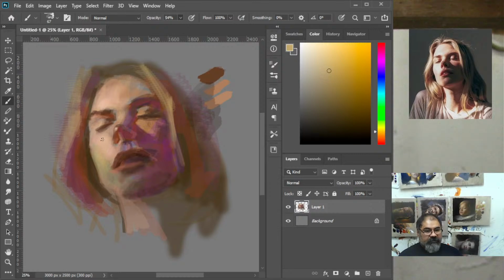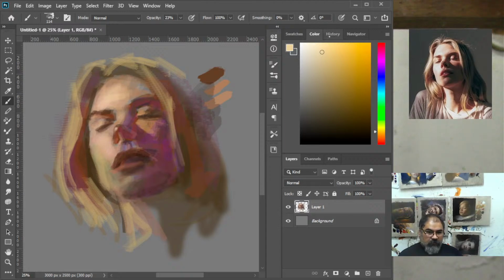I'm gonna put the opacity in 50%. You see what happened? It's more solid. That means that it's like just adding more paint. Thick paint. Okay. I'm gonna lower the opacity to 23%. More highlight here. I'm gonna make it bigger.